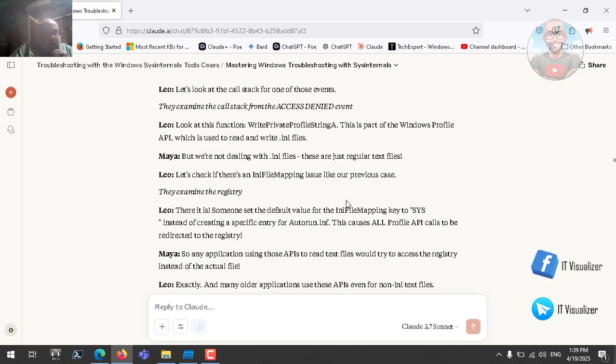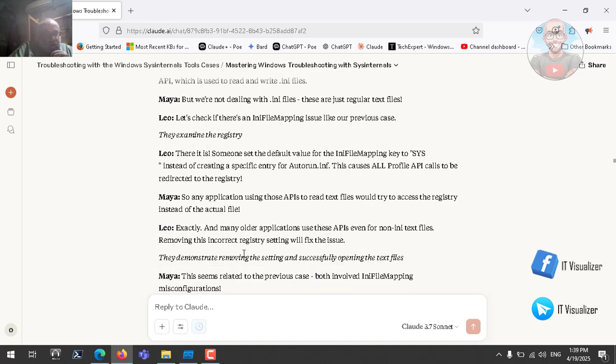Again, the default value for the .ini mapping key is set to sys instead of creating a specific entry for autorun.inf. This causes all profile API calls to be redirected to the registry, so any application using those APIs to read text files would try to access the registry instead of the actual file. Again, this seems to be odd. I cannot understand, but let's continue with the case and try to re-explain it.